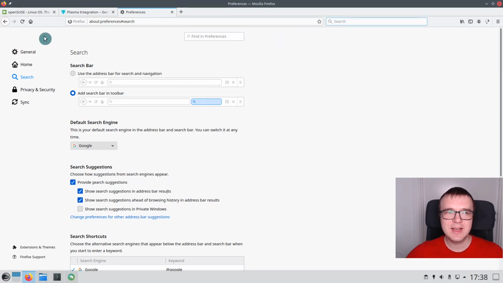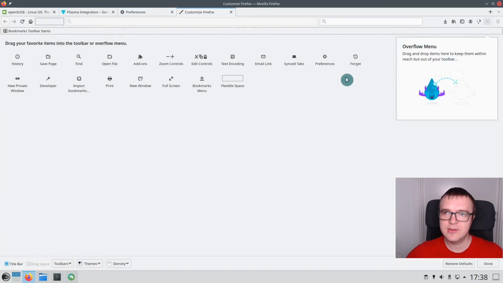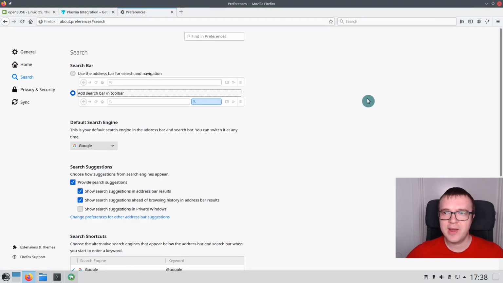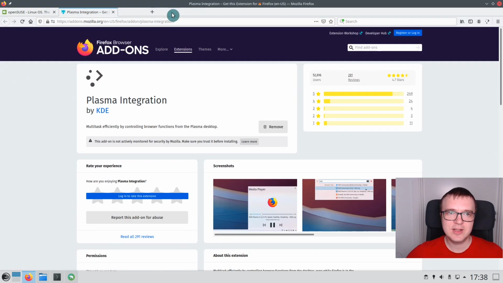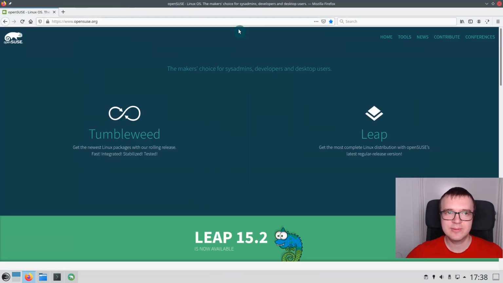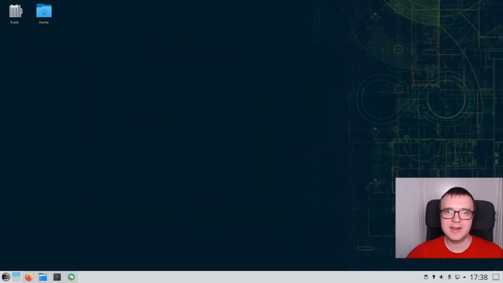In addition to this, I don't really like this empty space here, which is just waste of space in my opinion. So if you right click here, go to Customize, you can remove this white space. So now Firefox looks much better, and I think its behavior is also a little bit better than it is by default. I hope you will like these settings of Firefox.